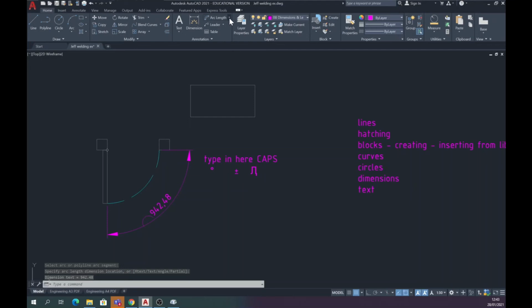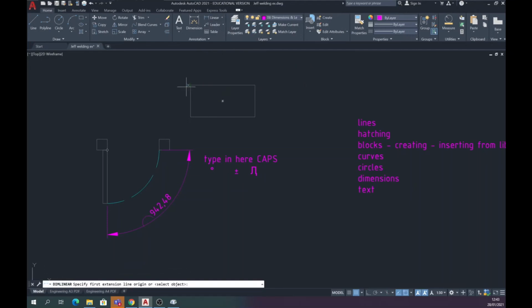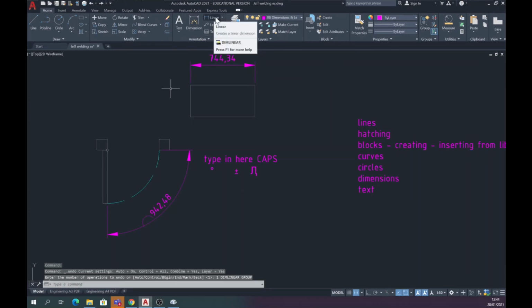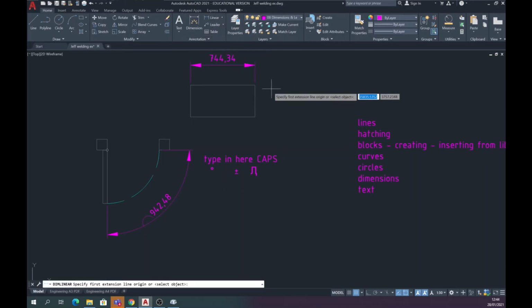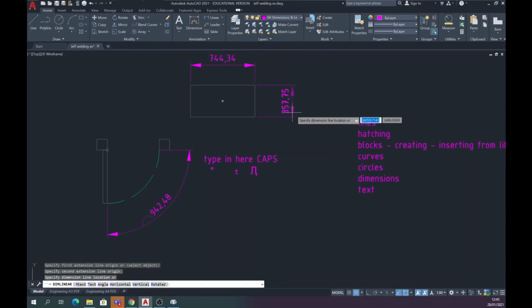So let's go to linear. I'm going to place a dimension here on the endpoint, and I'm going to move it across to the other endpoint. Then I'm going to move upwards and click. Try that one more time. So I'm going to add in a vertical dimension here. Again, use your pick points. That's a node, an endpoint here, and place the dimension.